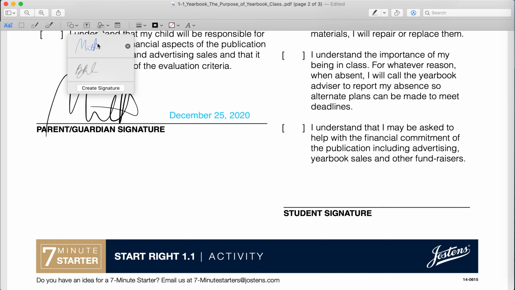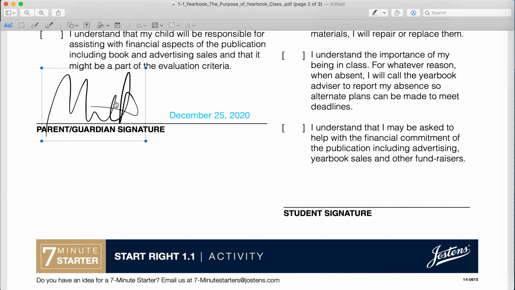If you don't want to keep your signature, you can click the X, and now that one is completely gone. That does not exist anymore. I can still modify this one, but if I delete it, there is no signature here to replace it with. So that is how you can edit any PDF document that you'd like to use.